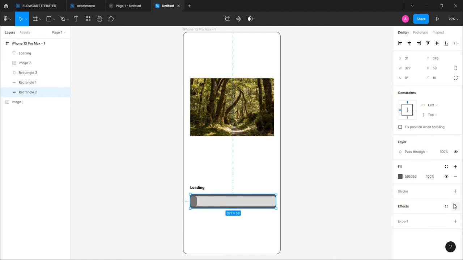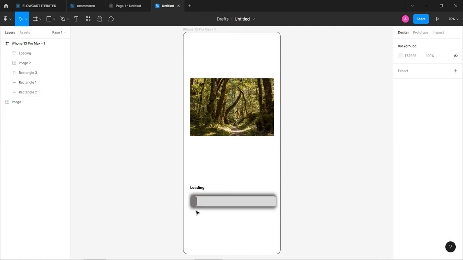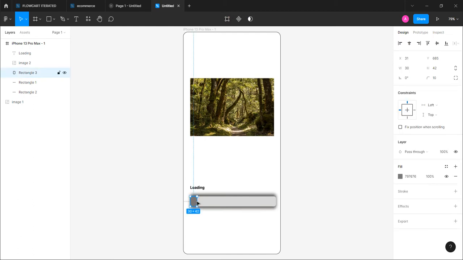And then you add a blur effect to the bigger rectangle. I'll use 20. Oh, no, 15. Let's use 15. Then you stretch this. Take it almost to the edge.